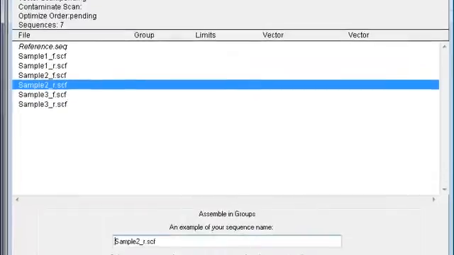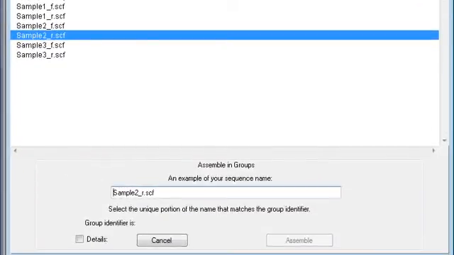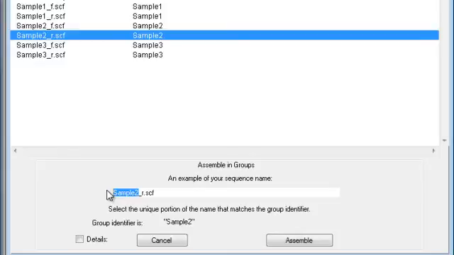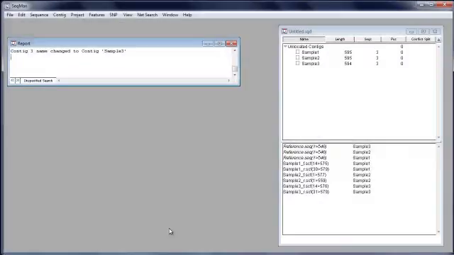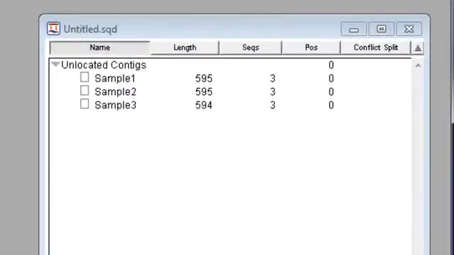This option allows you to assemble each sample into its own contig based on the name of the reads. So I'm going to select the name of the read that is unique to each sample. SeqMan will then create a group name for each set of samples. Now click Assemble. And here we have one contig for each of the samples.